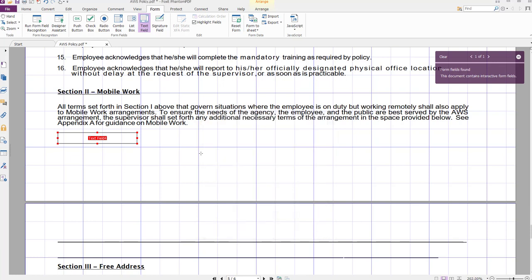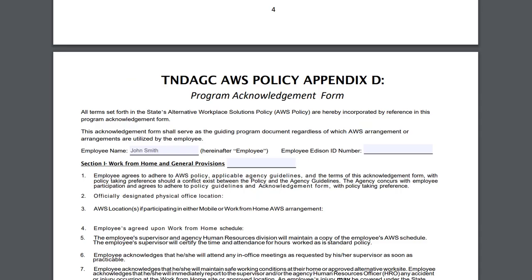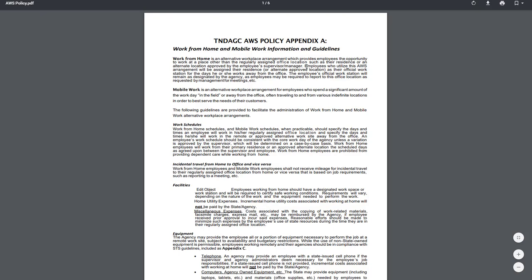And then here we'll just go ahead, left click, and adjust the box size. And we'll keep that as it is. We'll go ahead, we'll save that. And that was page 5. We'll go back to the browser. We'll reload. Go back down to page 5.